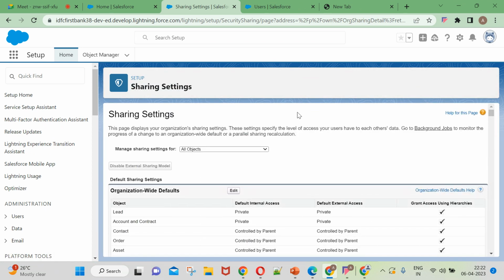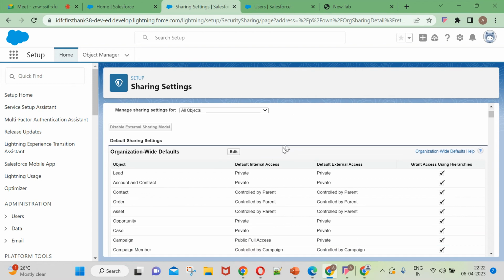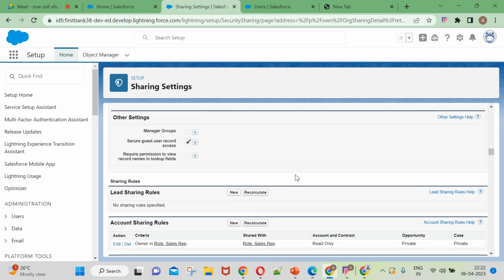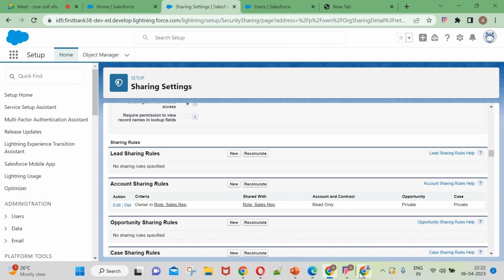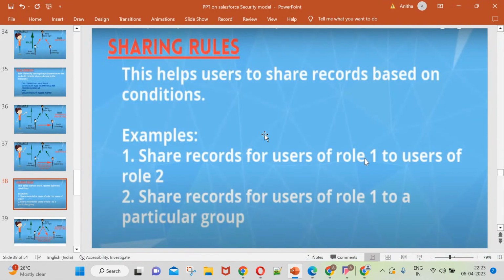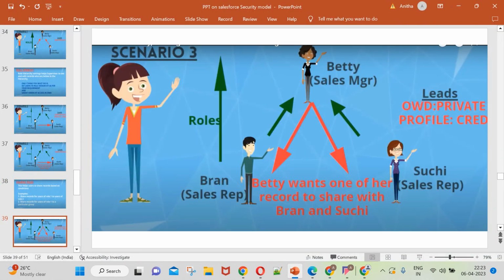Is it clear or any doubt? Any doubt? Yeah, it's clear with the sharing rules, right? Fine. Yeah.